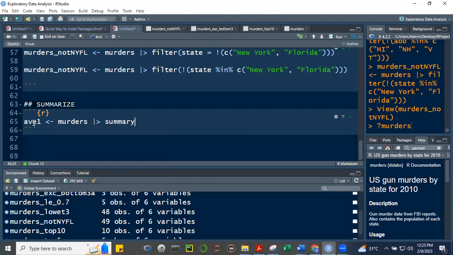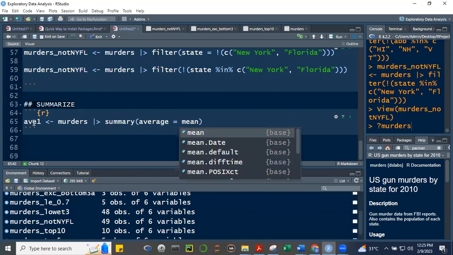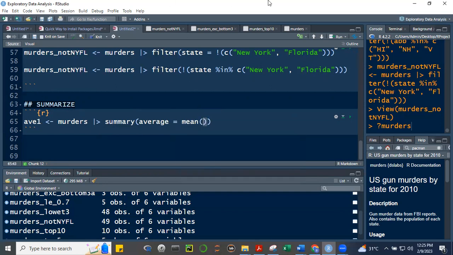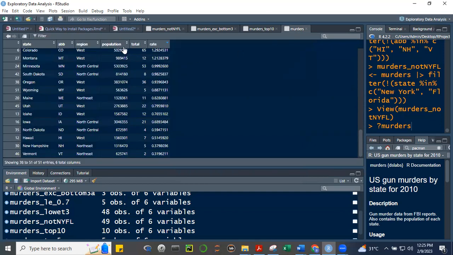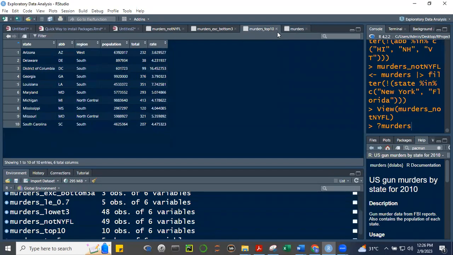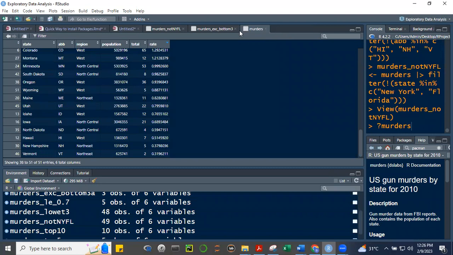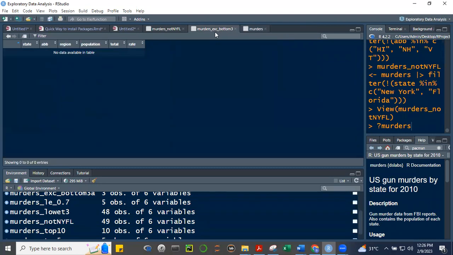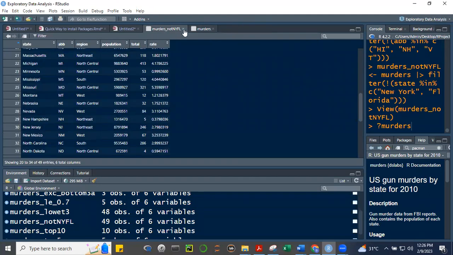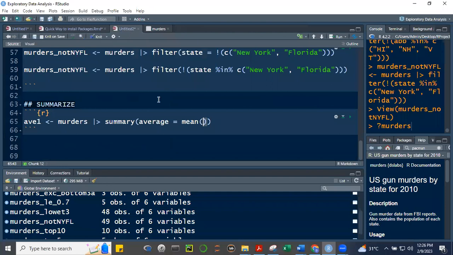Isa summary natin. Summary, let's call it average, is equal to mean ni, anong gamitin natin? Mean ni population. Let me, sarado ko lang to. Dami na nakabukas na. Okay.